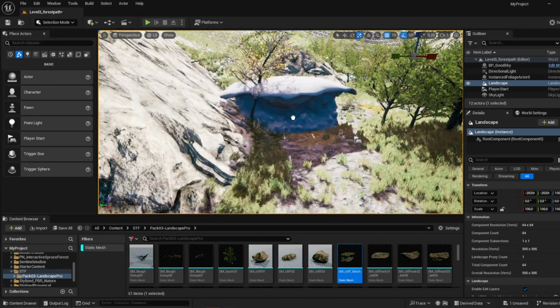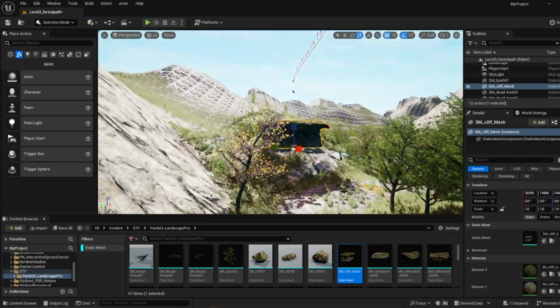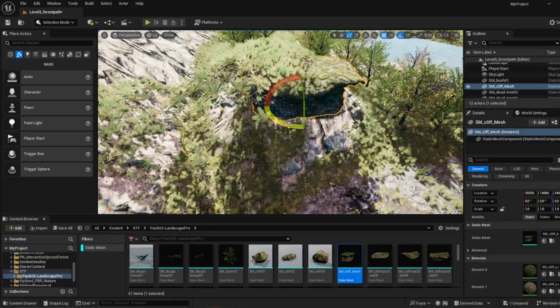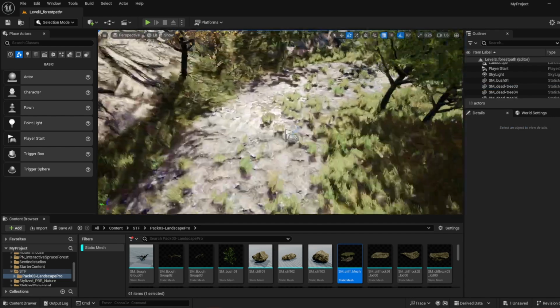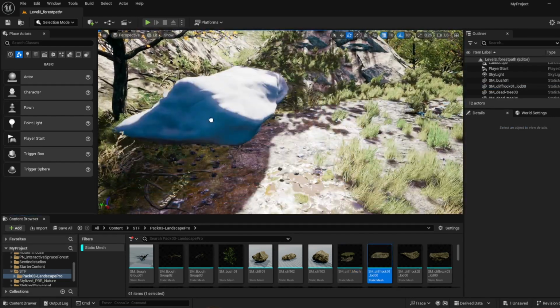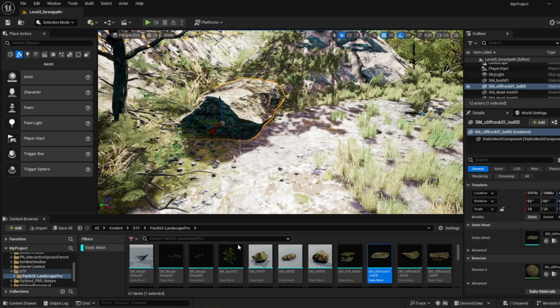Let's take some of these rocks out. So this is a cliff mesh. We can actually use this perfectly on one of these sides on here. But for now, let's just use some rocks and place rocks everywhere.